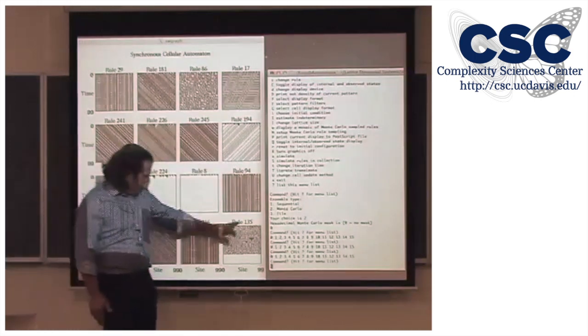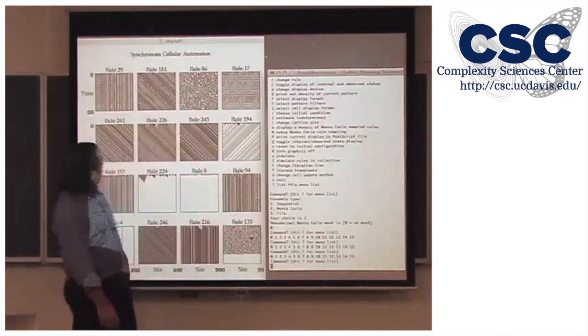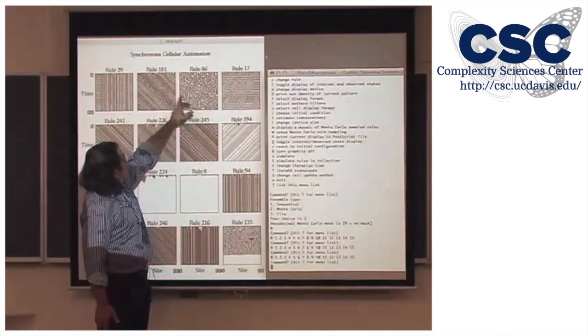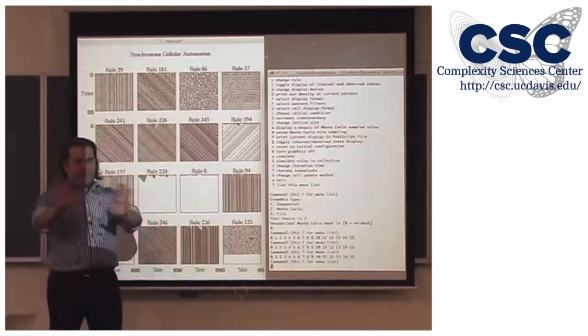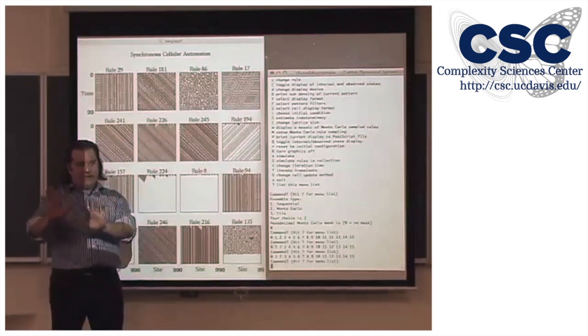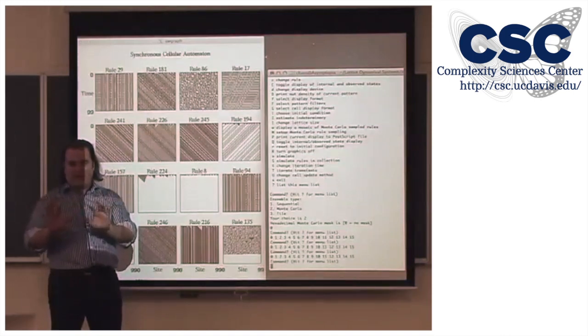It's a little harder to look at the chaotic rules, like this and this one, to see if there's a background texture. So what we do is we have some automated methods, we make the machines look for these things, the background textures of the sets.